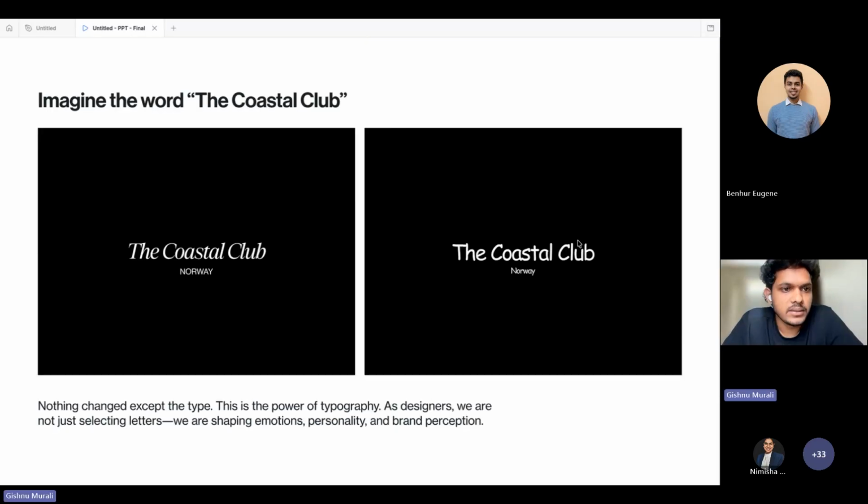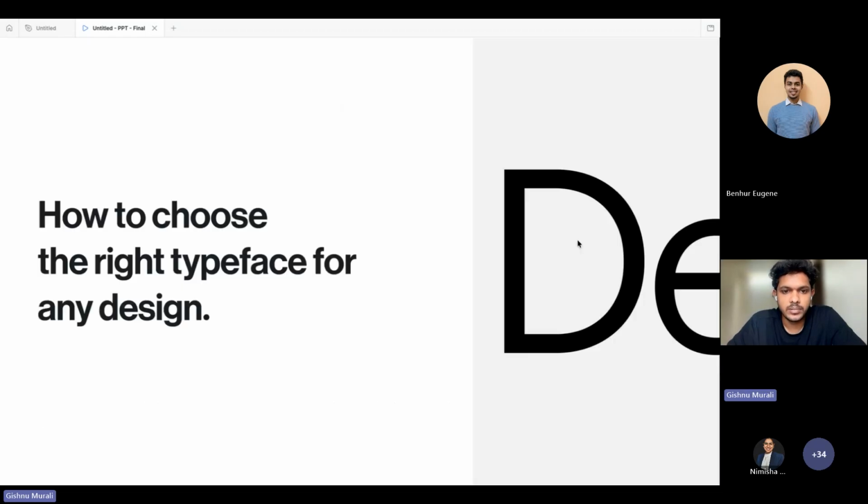Just imagine the words "the coastal club." Here we can see the same words, but they get different emotions. Nothing changed except the type. The power of typography is that one gets a premium feel and one gets an elegant and casual feeling. This is called the power of typography.